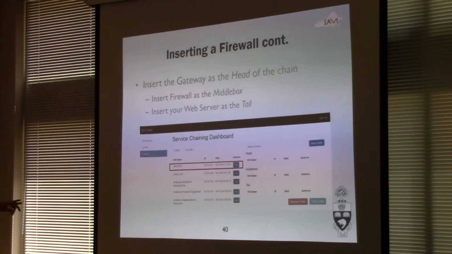For the middle box, insert the firewall. And then for the tail, insert the web server. Just, yeah. So for example, click gateway. Sorry, no, add. And then insert it as the head. Click on the firewall, or yeah, insert that as the middle box. And for the last one, insert it as the tail.